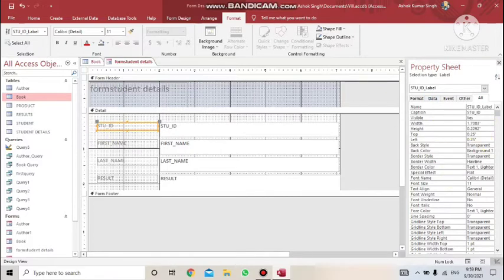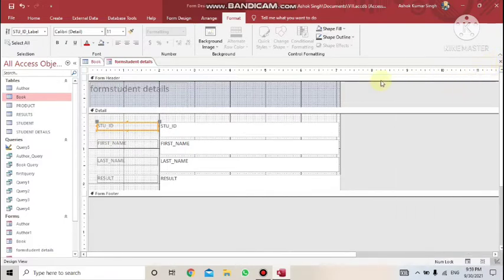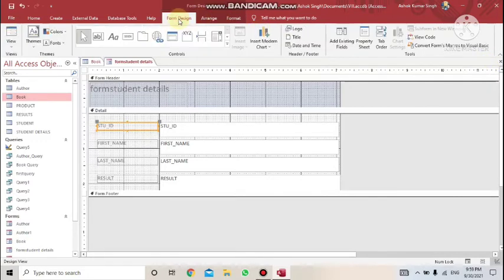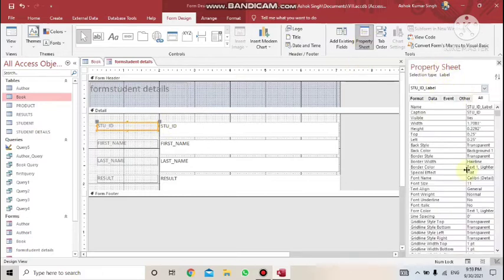If it is not visible, like I have closed it, to make it visible you will go to Form Design and there, under the Tools group, click on Property Sheet. The selected object here is Student ID, which is a label. Simply click on Property Sheet and the related property sheet will open. Suppose in the display I don't want to write STUID, I want the full student ID. So the related property can be changed.